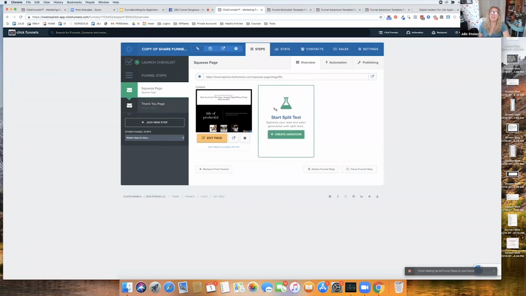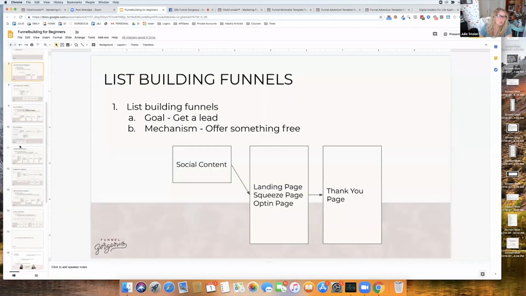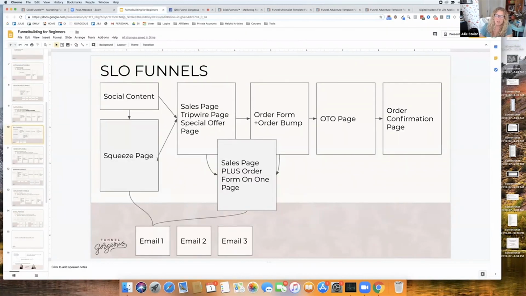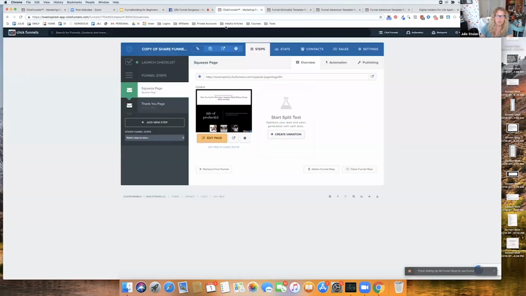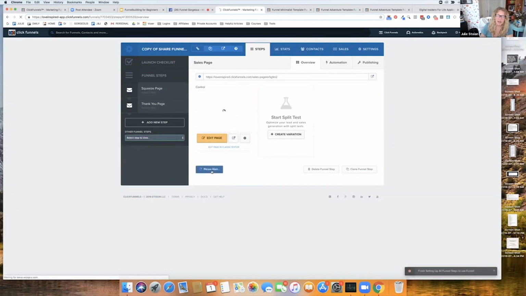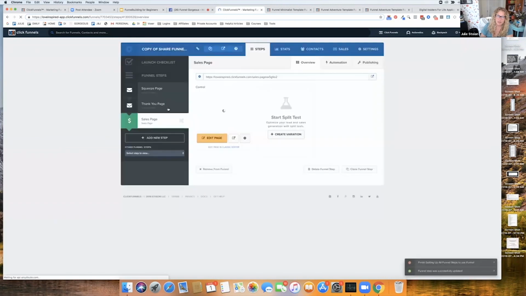Now, let's say you actually want to do an SLO funnel and you don't want a squeeze page. You just want to send that puppy right to your $27 offer, okay? So this is what we're going to do now. Here are where all of the pieces are that we removed from the funnel. So the first thing is I'm going to take the sales page and add it back to the funnel. So now here it is.